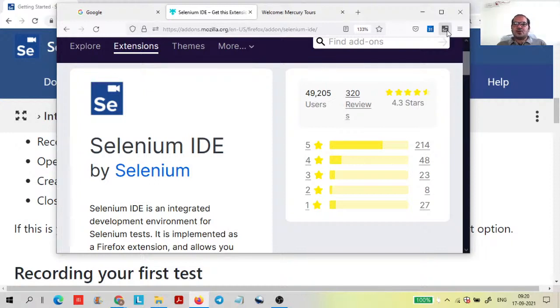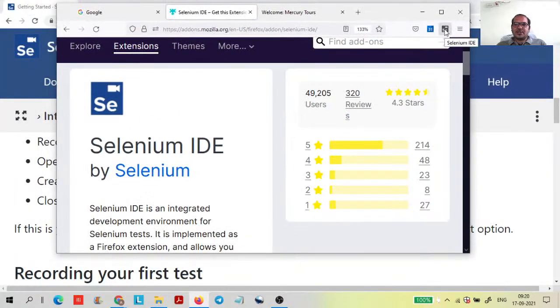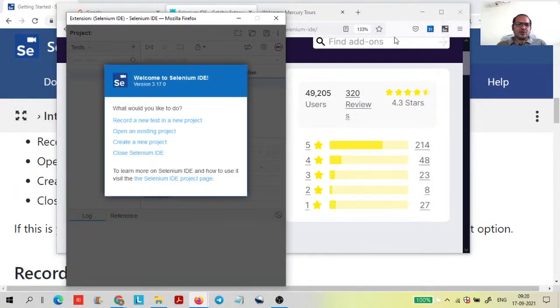Here there is one Google Calendar extension, which was already there previously. Now we have added this Selenium IDE extension. So what you do is click on this Selenium IDE. Once we click on that, see here the version: Welcome to the Selenium IDE, and the version is 3.17.0. The videos I created were almost 2 years back, and at that time the version was different.